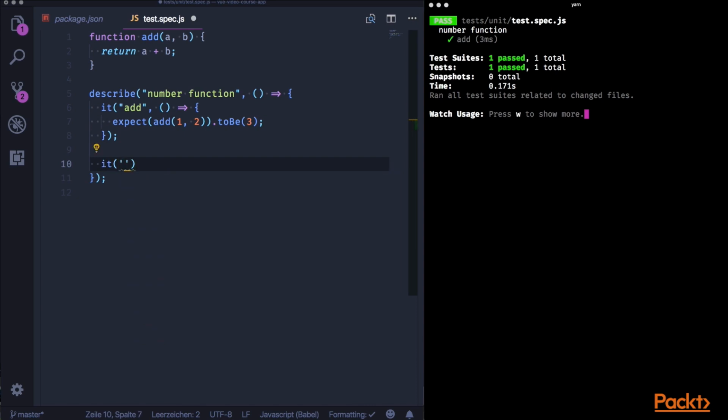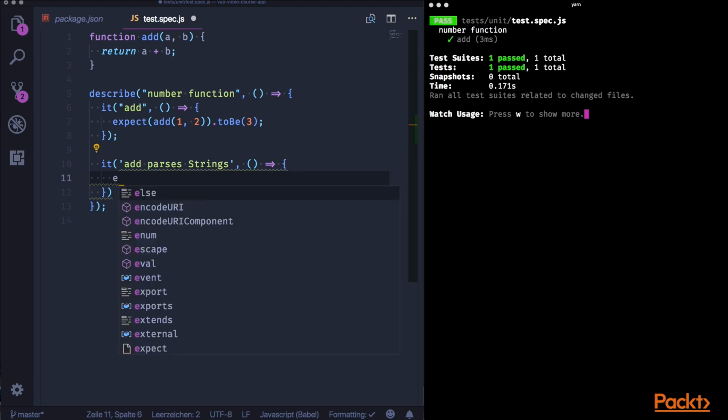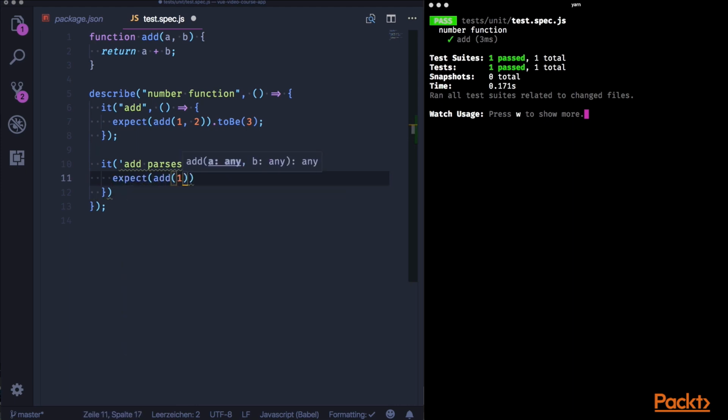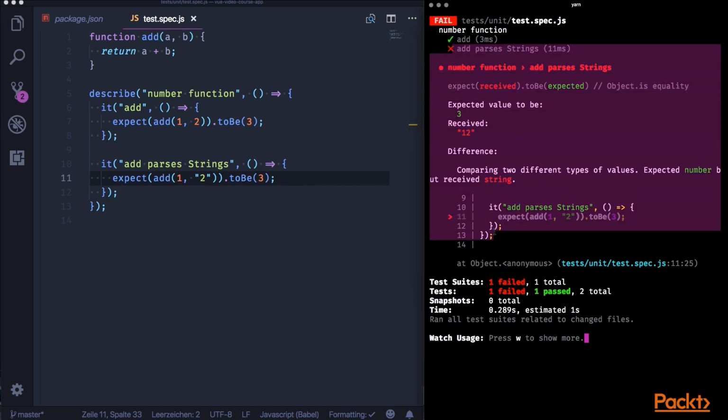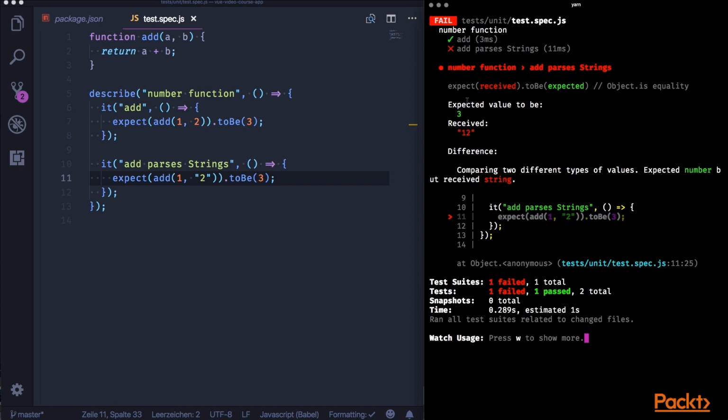Let's see what happens if we add a new test here and say add parses strings to a number, for example. So let's write our spec and do test-driven development. We expect if we call add with 1 and 2 to be 3. Let's see. So we see our first failed test here. It says, okay, it expected to be 3, but we received 12. Of course, in JavaScript, if some element is a string, it will convert the other element to a string automatically. So we have 12 as the result. That's not what we want. So let's fix this test for now.